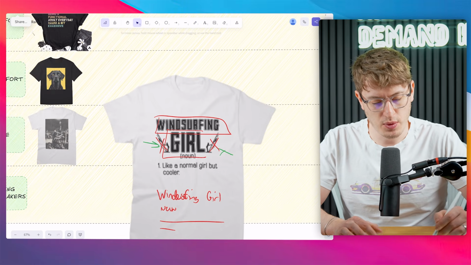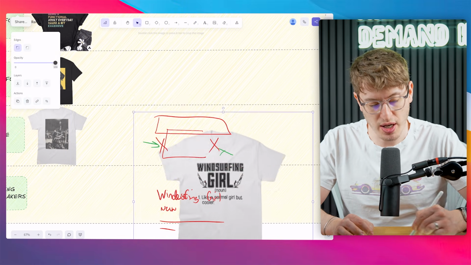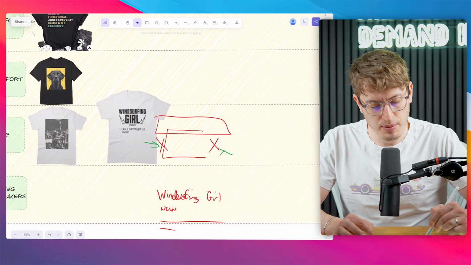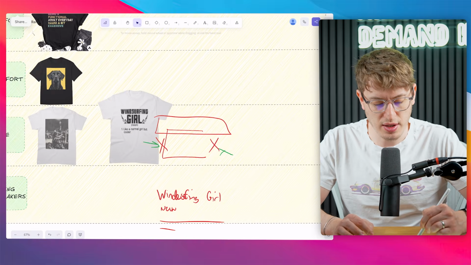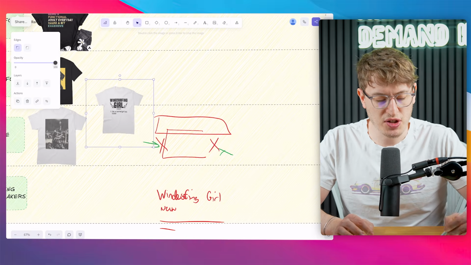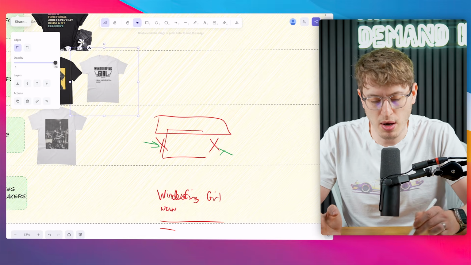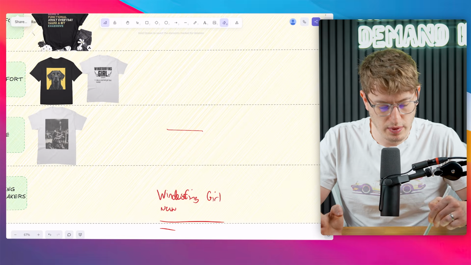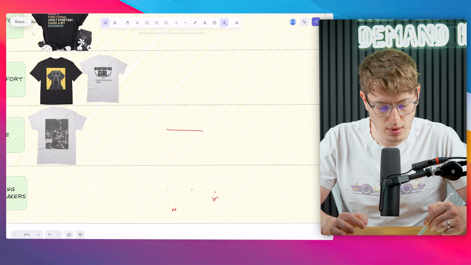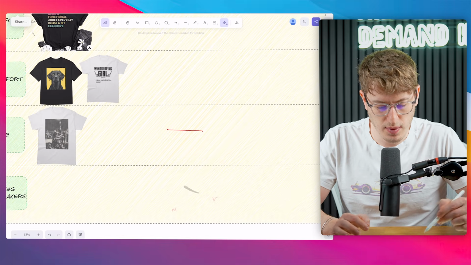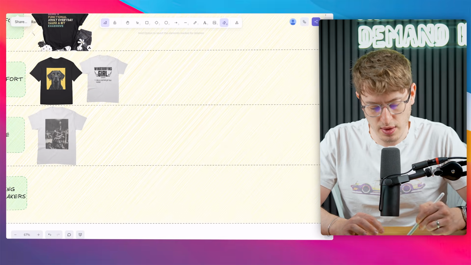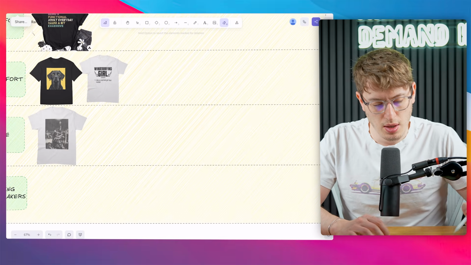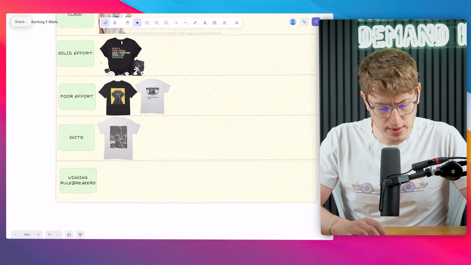Okay, let's move this one over to poor effort, because this is actually a solid design. The phrase is fine. It's a solid effort. It has a lot of potential. They just missed the mark with the actual design element of it. Okay, let's get rid of all of this. Cool. Right then, let's go to the next thing. What's the next design? Let's have a look.